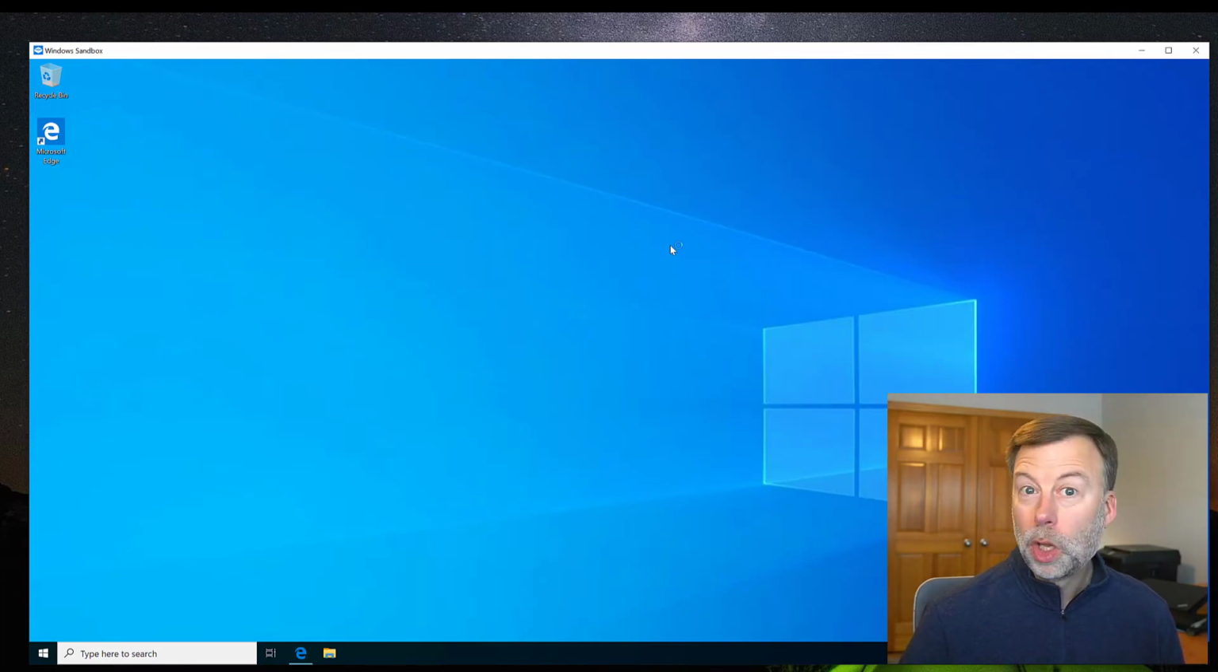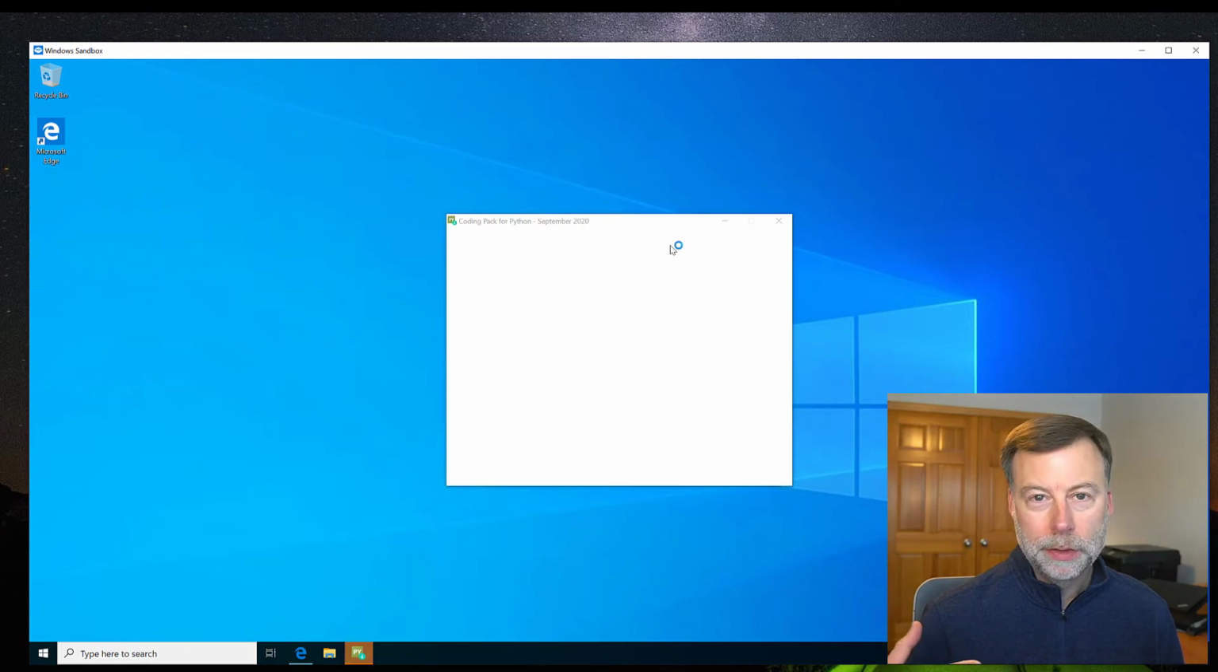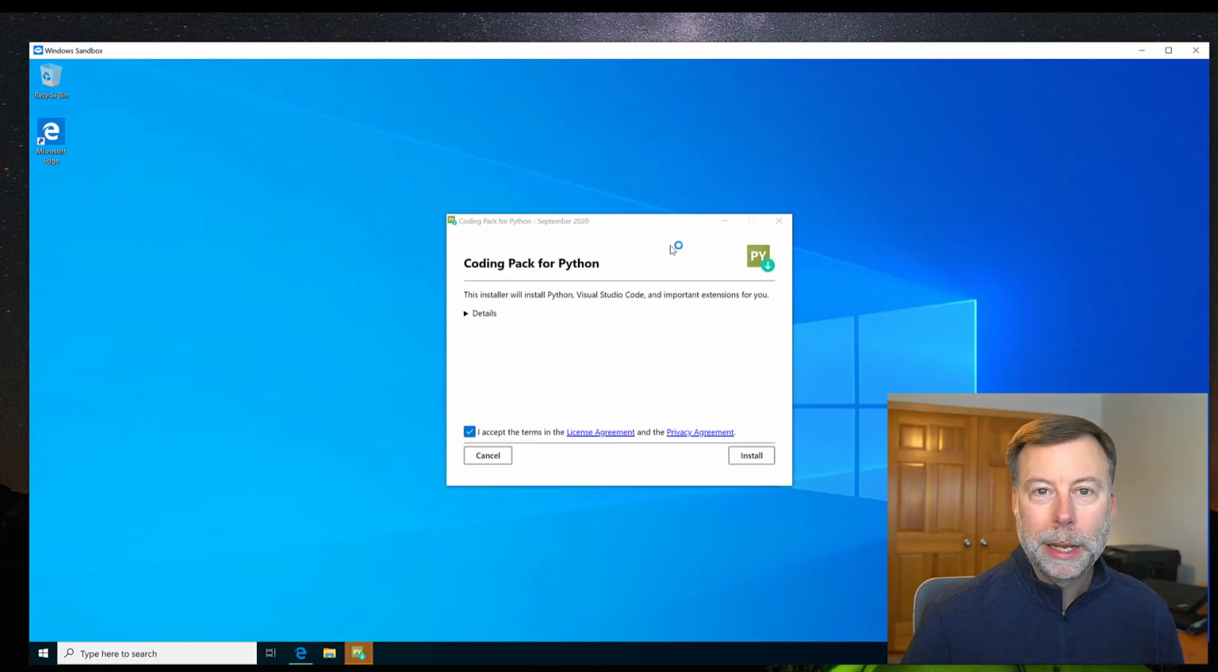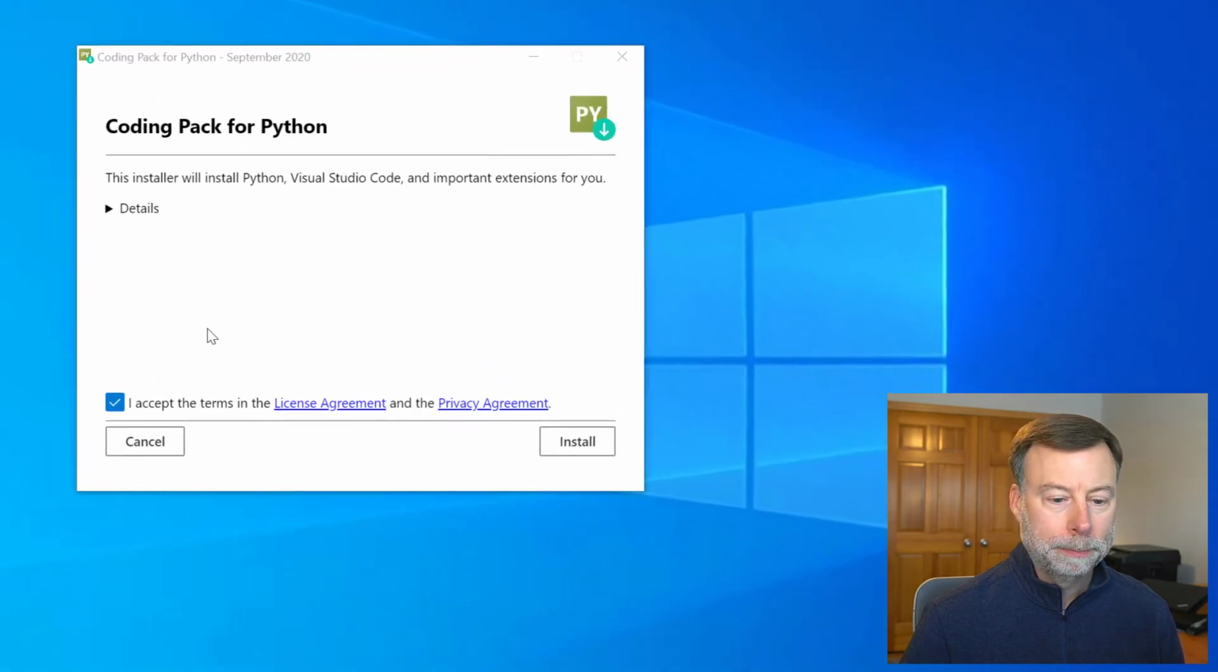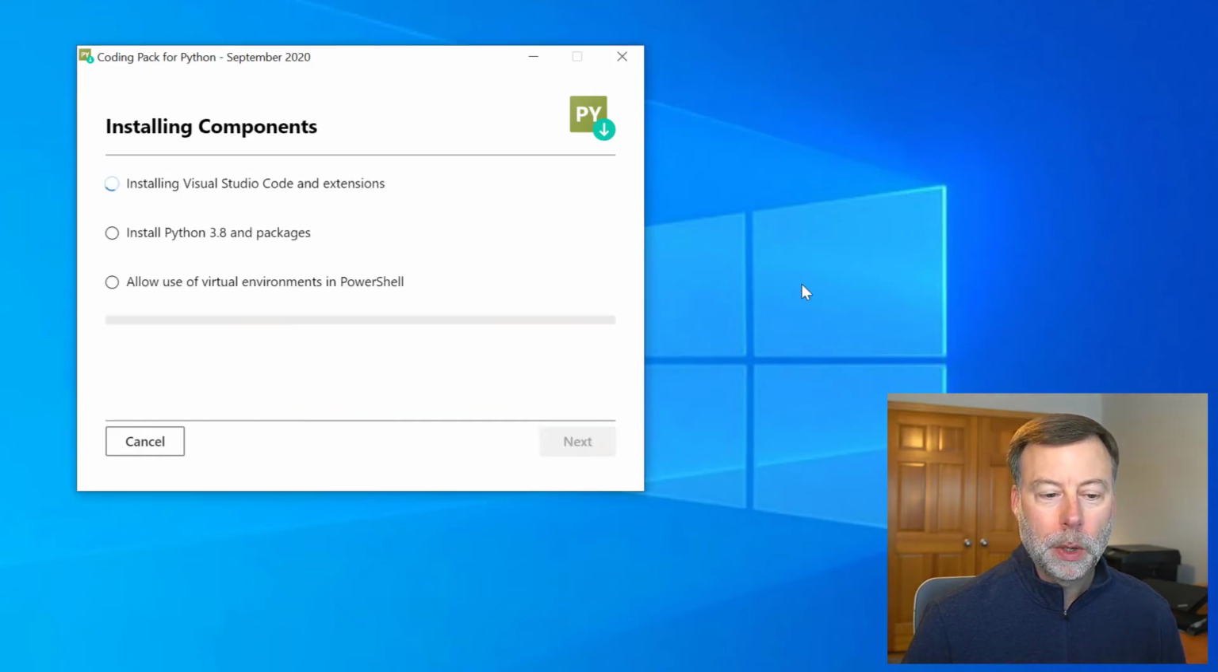And this is slower on my machine because I'm recording this video and it is just a standard laptop. But overall, the performance is not too bad. So this is designed to be very simple to install and you can just accept the defaults. So I'm going to go ahead and click Install and it's going to do its thing where it installs Visual Studio Code plus some extensions.